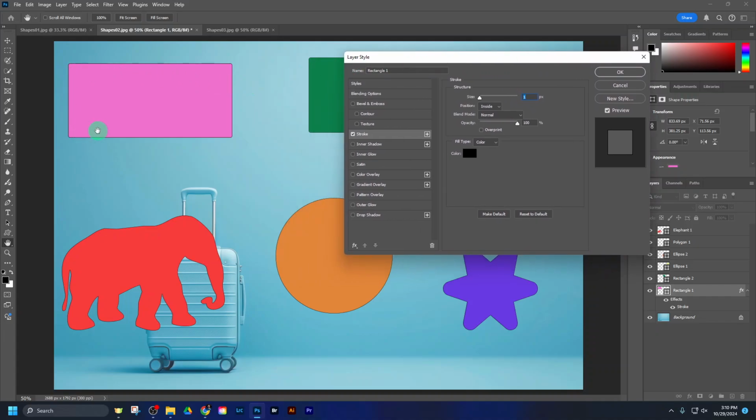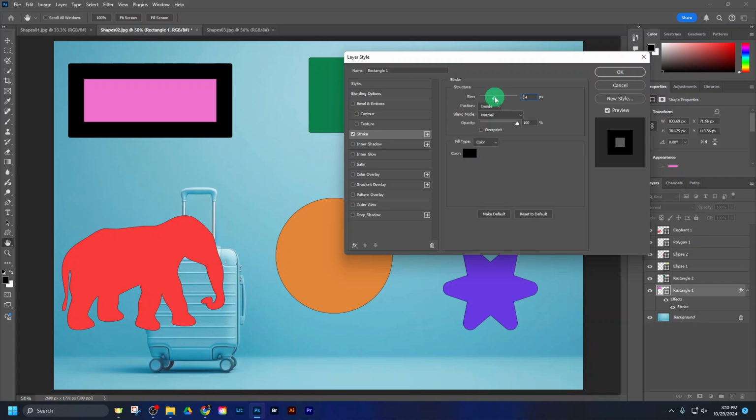And you'll see it's on my rectangle right now. The stroke just means it's a border. By default, it's black. And I can increase the size of it right here. See, that's what the stroke is. It's just some kind of border around the subject. So if I wanted it to stand out, I could do that.